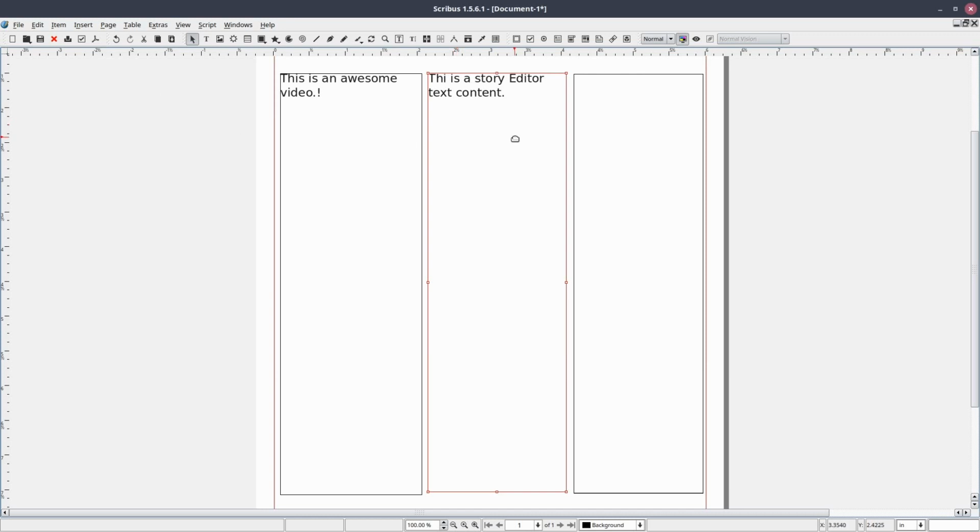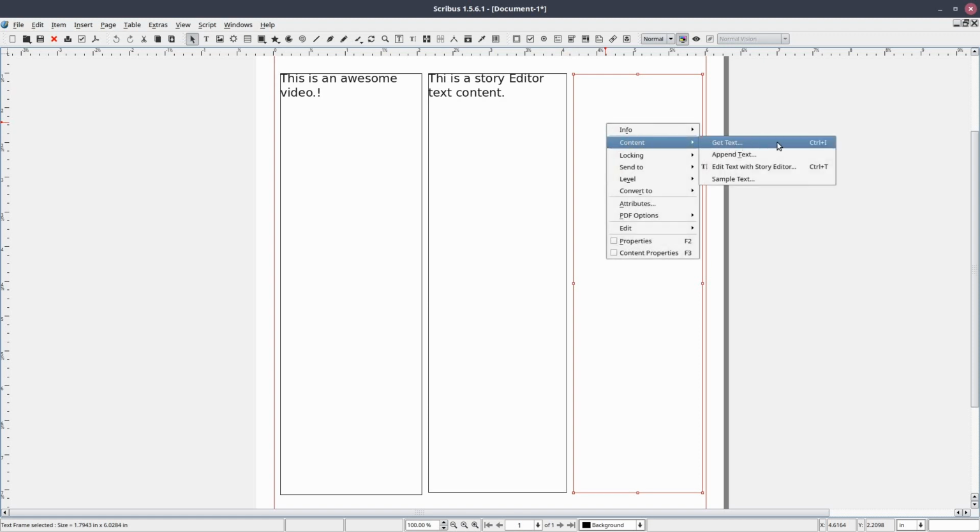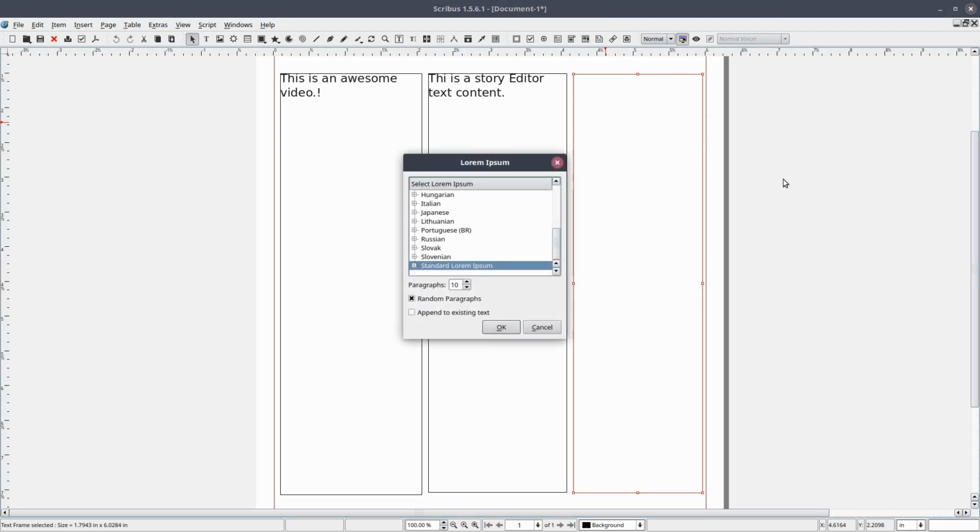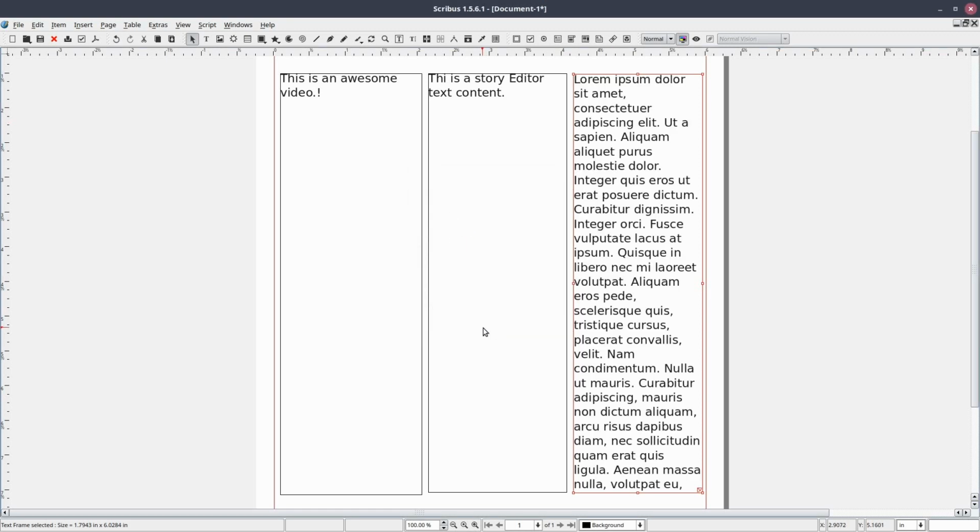Finally, if you're not feeling like writing and you just want to focus on the layout, you can use sample text like lorem ipsum by selecting the text frame. Let's select the last text frame here to the right, right-clicking and selecting Content, and then selecting Sample Text. A lorem ipsum modal will appear, allowing you to select the language, the number of paragraphs, and if you're looking to have sample text replace the existing text in the frame or append to the existing text. And select OK. You should now see that the randomly generated lorem ipsum text is inserted into your text frame.